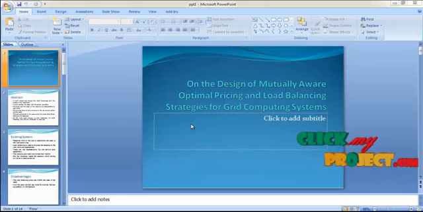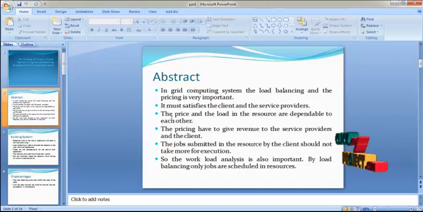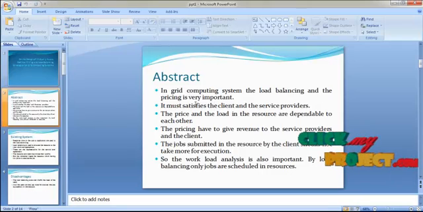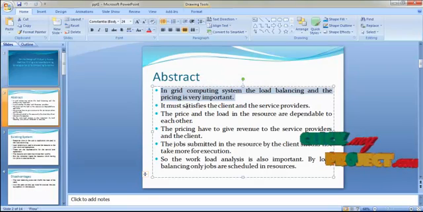Hi, welcome. This video will lead us to the demo on the design of mutually aware optimal pricing and load balancing strategies for grid computing systems. In grid computing systems, the load balancing and the pricing is very important. It must satisfy the client and the service providers.